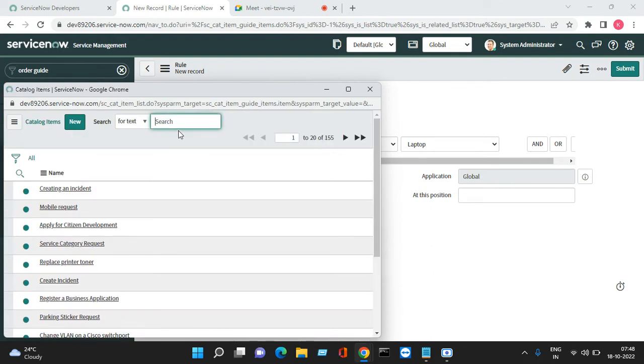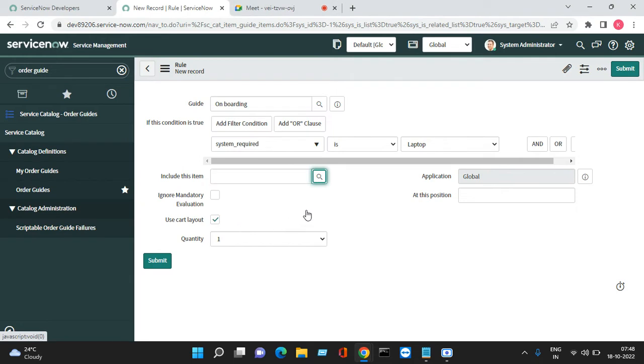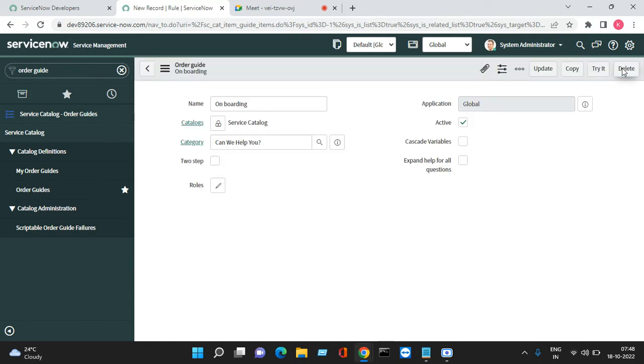So we need to map the item. For example, I'm just giving laptop. Okay, for example, I am seeing developer laptop Mac. That's the item I'm just adding here. So if the user has selected laptop, it will add the same thing. Submitting. And also if the user has selected a desktop, the value should go to a different item.